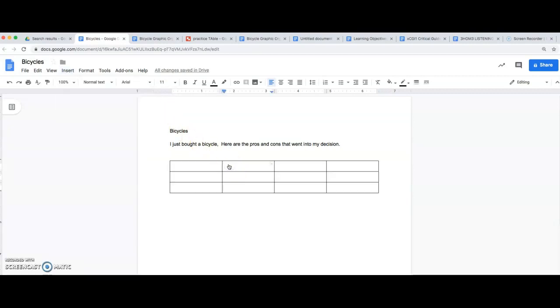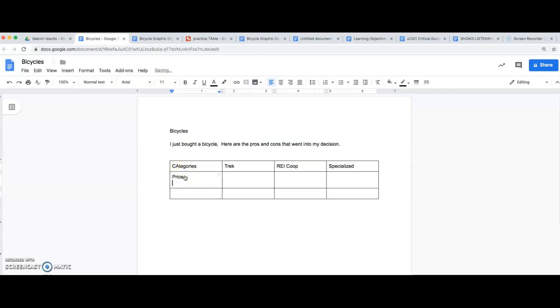Okay, the 3 bicycles were Trek, REI Co-op, and Specialized. The categories I looked at were price, fit/feel, and there was one more, which was service.